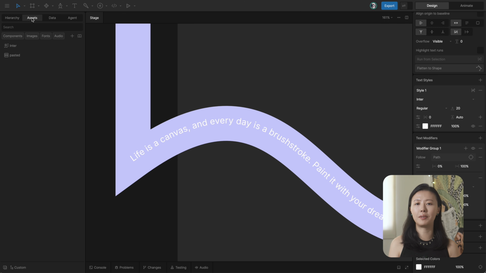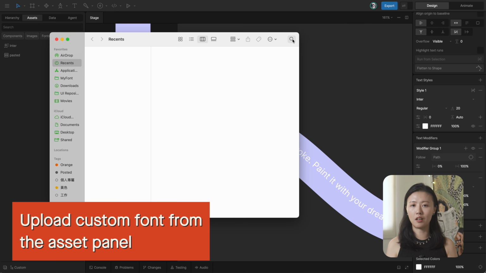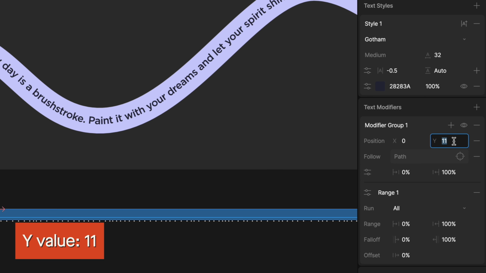Next, change the font properties to match what we have in Figma. I'm using Gotham. It's a custom font and you can upload yours in the Asset panel. Set the size to 32 and spacing to -0.5. To fix the vertical alignment, click on the plus icon again and add Precision. Then nudge the Y value until the text sits perfectly in the center of your 80 pixel stroke. I think around 11 should do it.